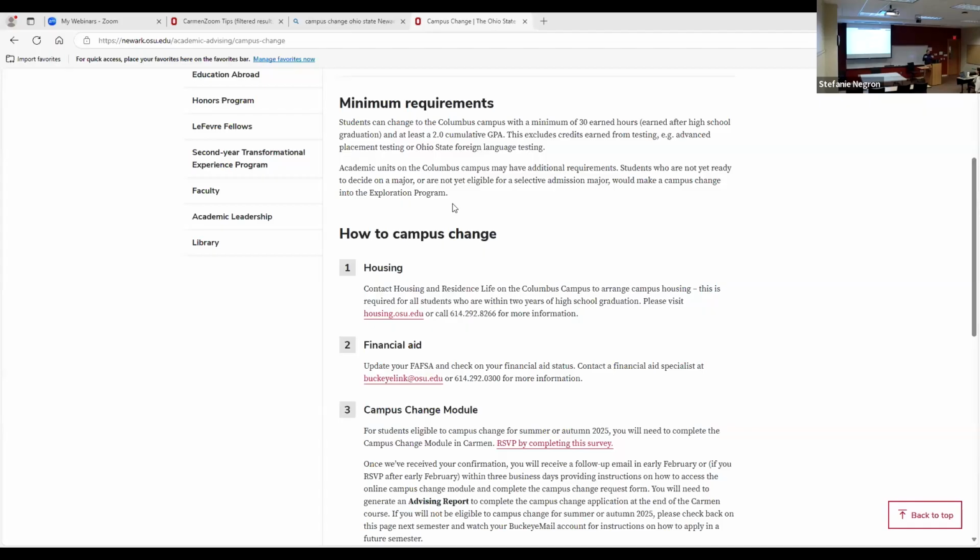Now, all of that to say, there are some general concerns that students have about the process, and their big question is always, what do I do about scheduling? Well, if you're planning to be campus change eligible for the autumn term, you just go ahead and schedule your courses on the Columbus campus. And then what you can do to sort of give yourself some comfort in that is once your spring grades post, you can generate your advising report.